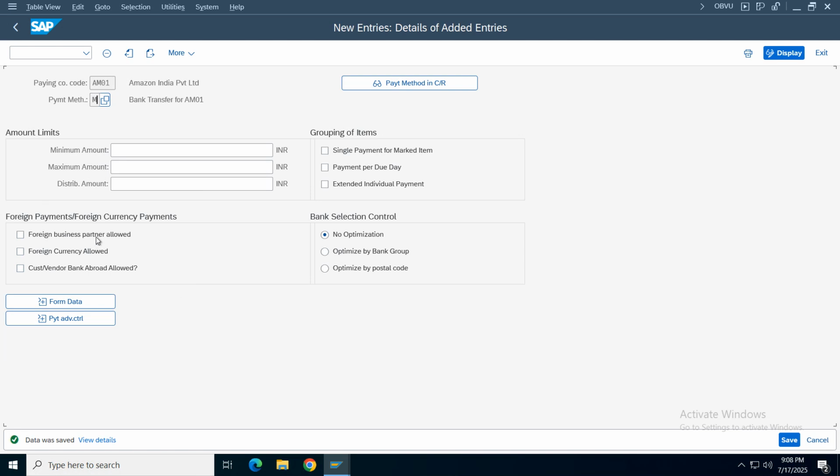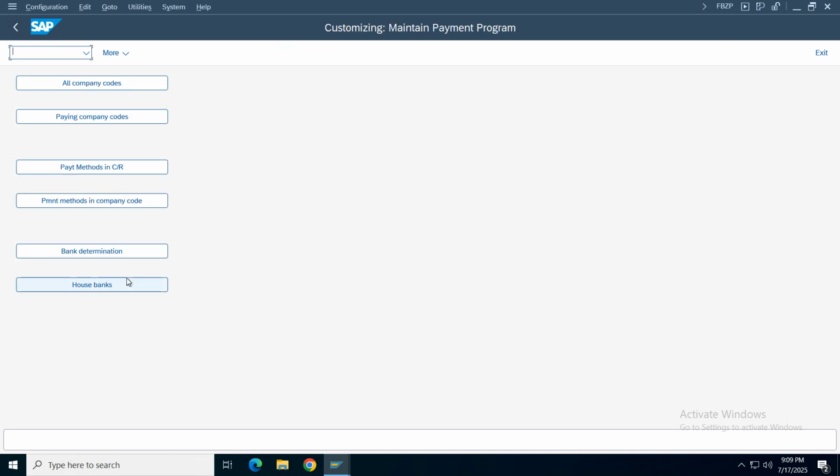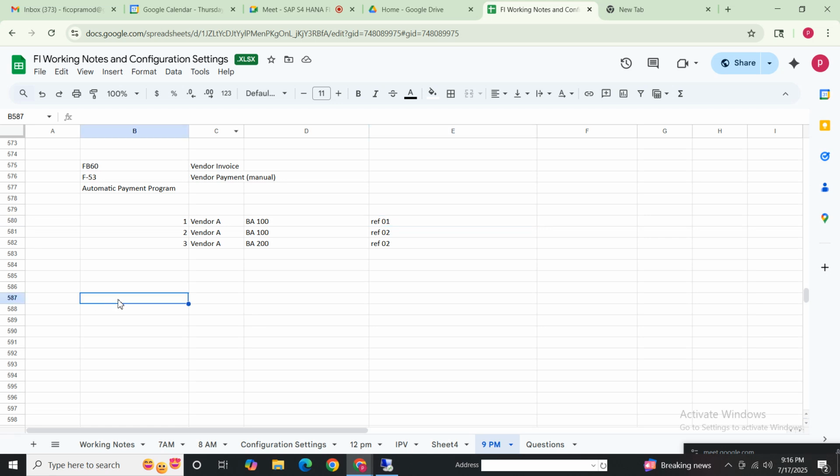In case you want to make payments to foreign vendors, then you should activate foreign business partner allowed and foreign currency allowed. Basically, if the vendor's bank is abroad, then we have to activate this one. Okay. So as of now we are testing the basic scenario here. Back. Now very important thing, house banks and bank determination. I will explain the main part here.